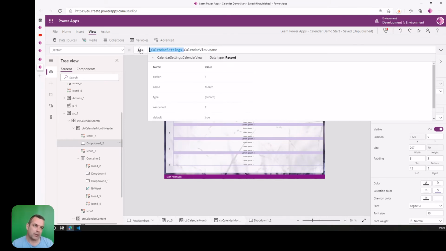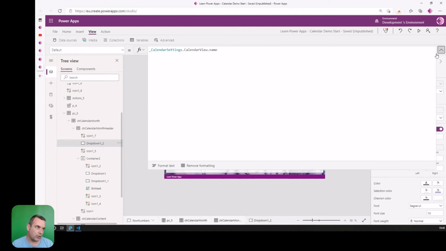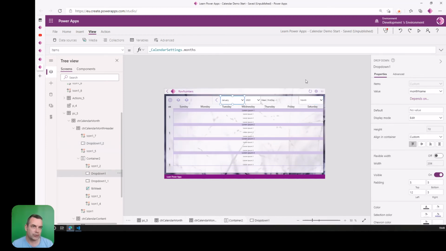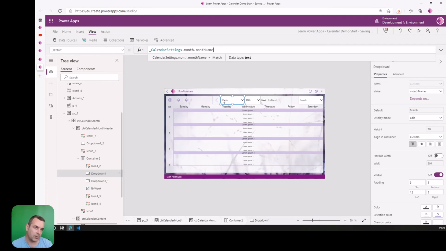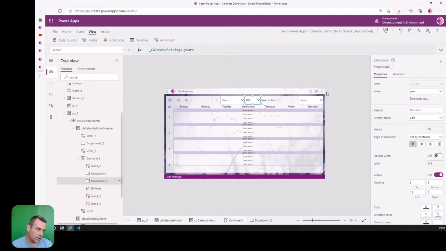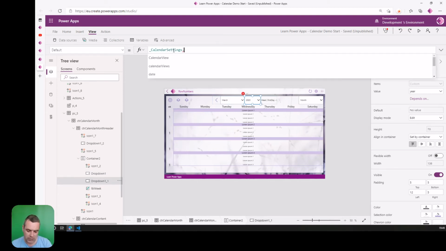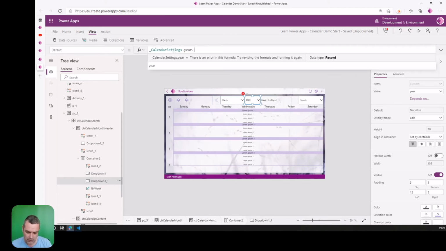So let's take this part and do the same for this default of the months by picking the month, and this has a property of a month name because we like the month name, and you see this changing from January to March, right? So we know this is working. Do the same with the year and you see this changing to 21.